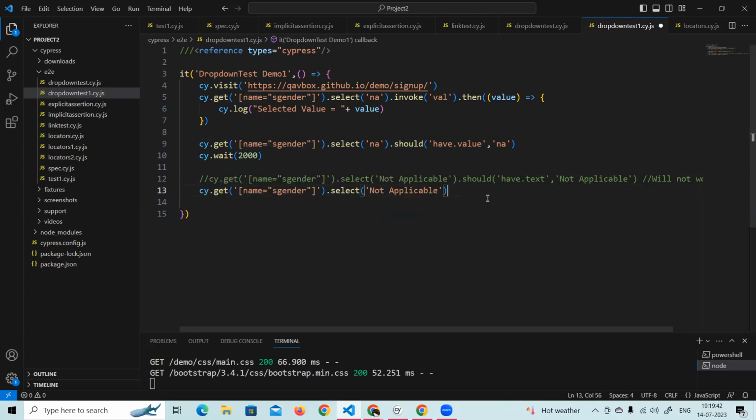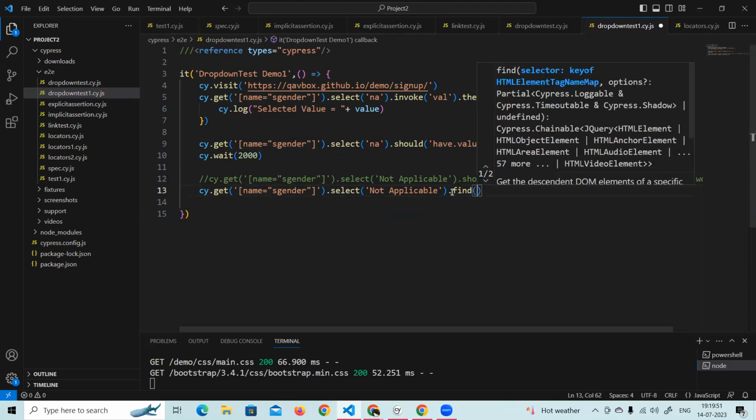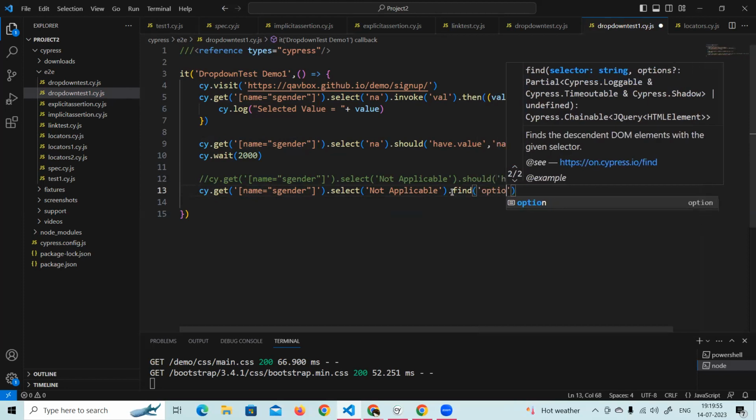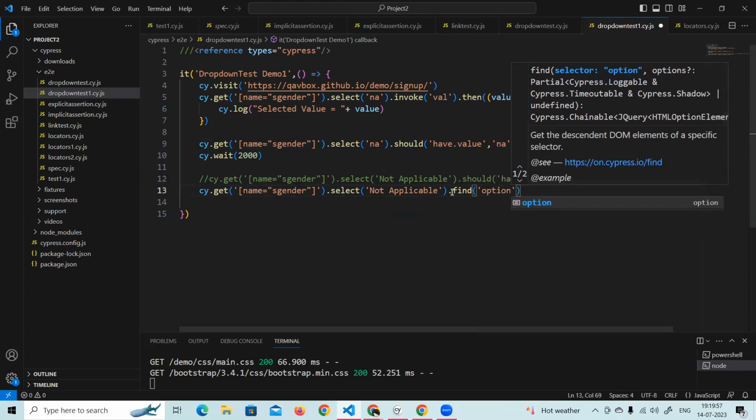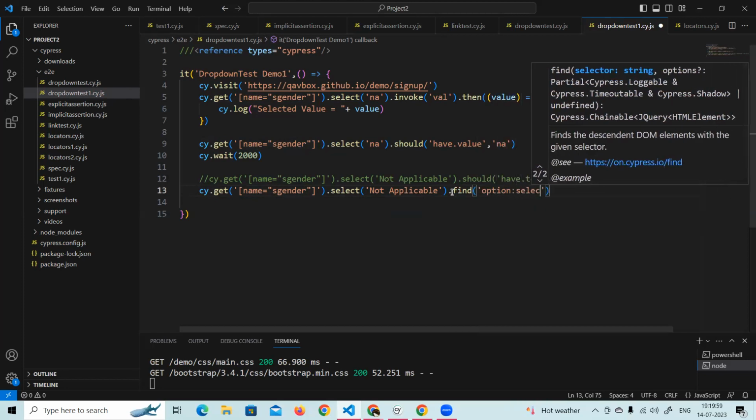Right. Now, instead of directly saying should, what I should do is use a method, find. You remember this method we have seen. Find, I'm going to say option. Find the option which is selected.